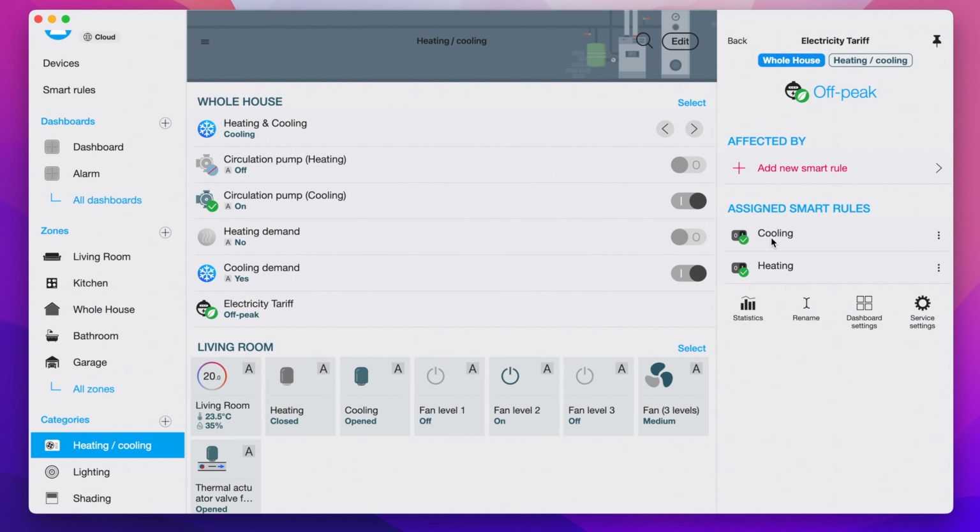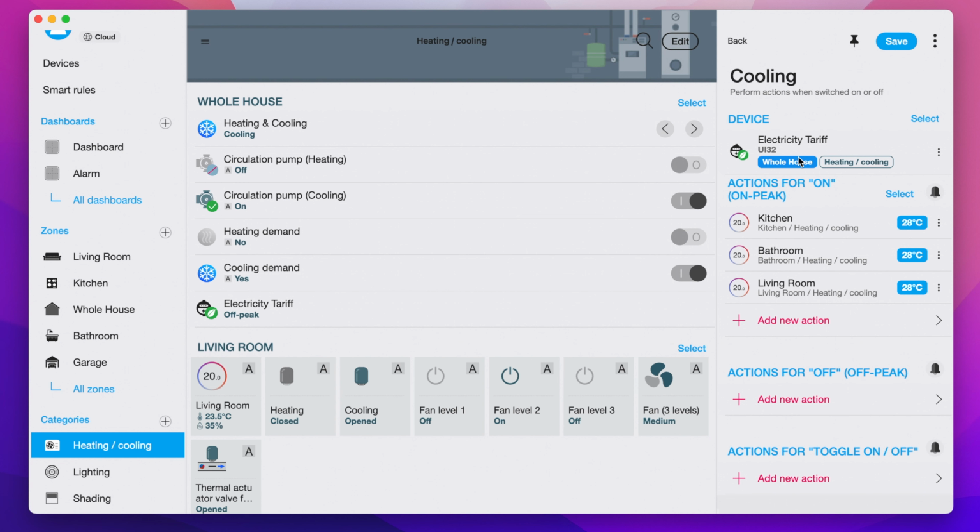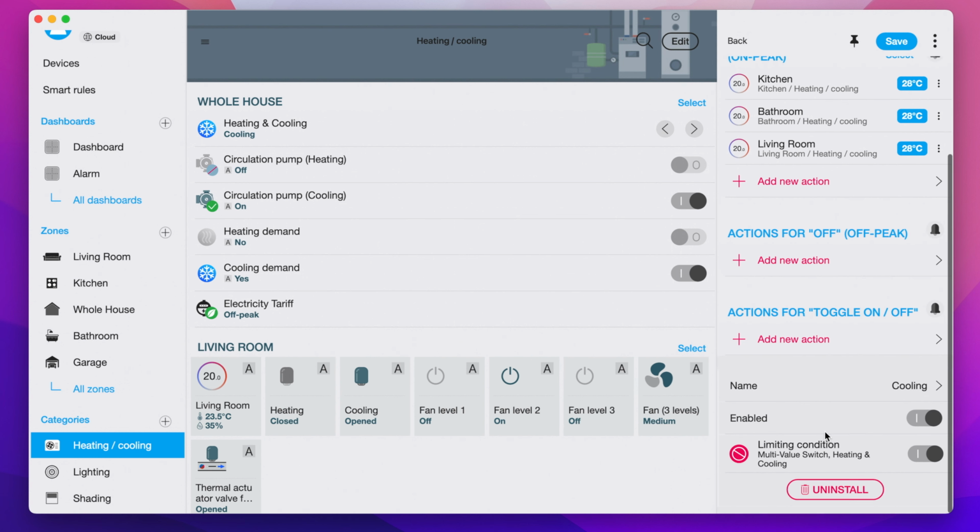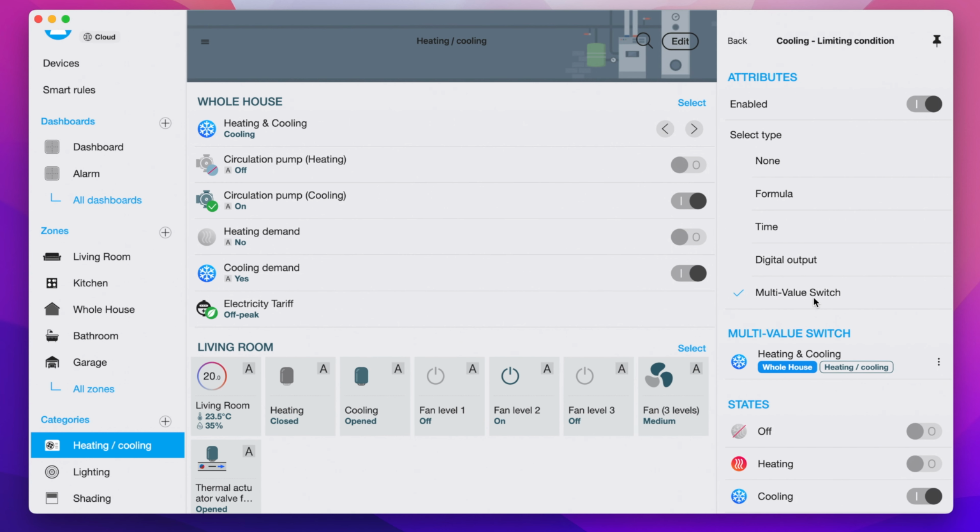Subsequently, in the same smart rule switch event we set the opposite. If the tariff is high, then the set point on the thermostat should be increased and again we activate the limiting condition, the multi-value switch heating and cooling, where we set it should be active only for cooling.